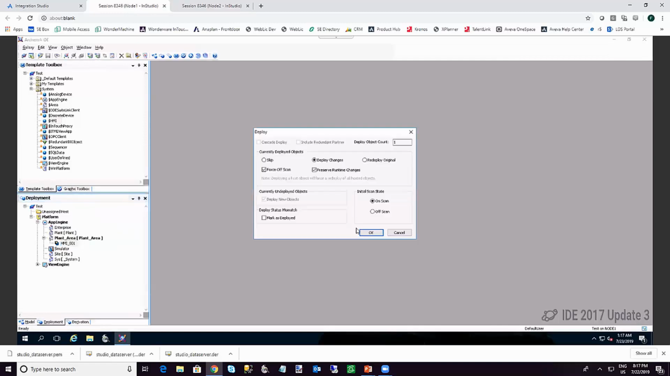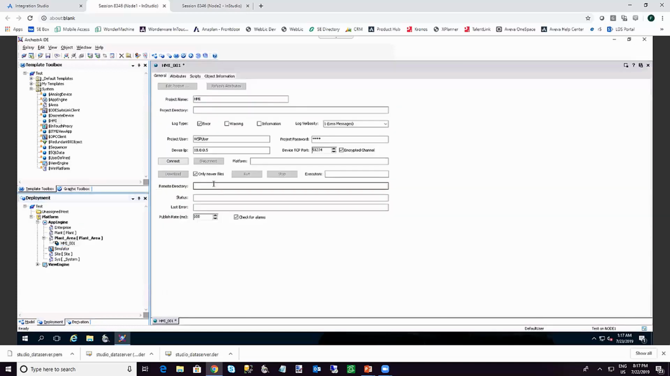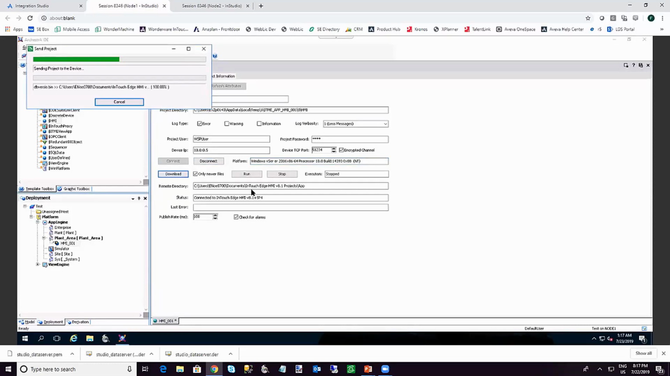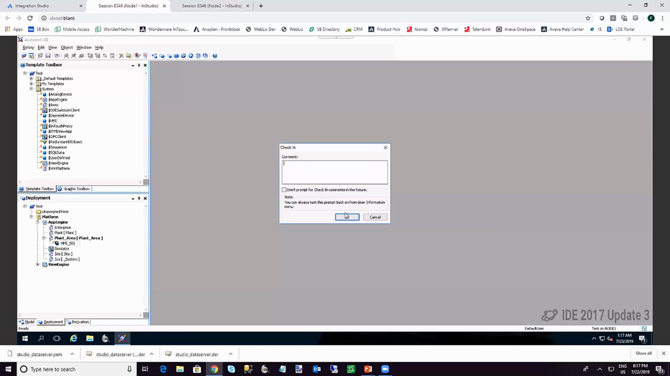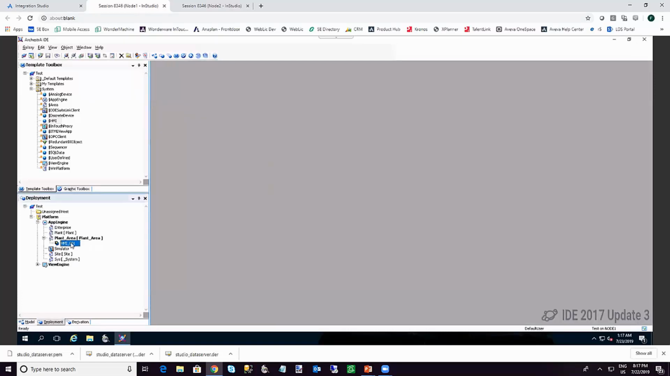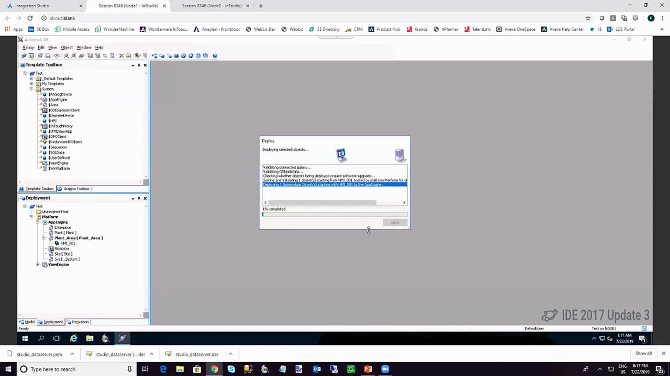So now I can deploy. I don't remember if you downloaded the application with the changes, but just to be sure, I'll download the application with the changes. I'll run the application on the runtime station. And then I will deploy the object on System Platform.